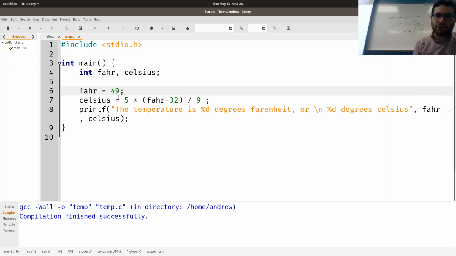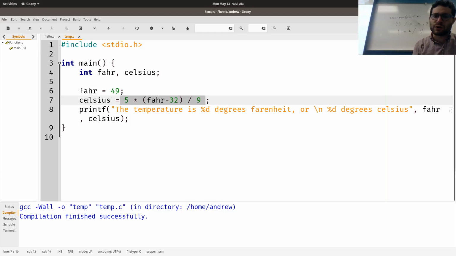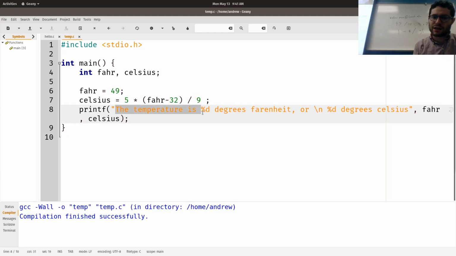All right, so we've got this mathematical expression. It yielded 9, and it stored it in Celsius. Then we go to the printf statement, which says the temperature is %d degrees Fahrenheit or %d degrees Celsius. And then we listed Fahrenheit and Celsius over here. The first one went to the first %d, and the second one went to the second %d. Fahrenheit came first only because I said Fahrenheit came first.